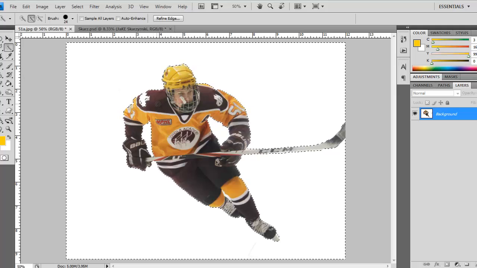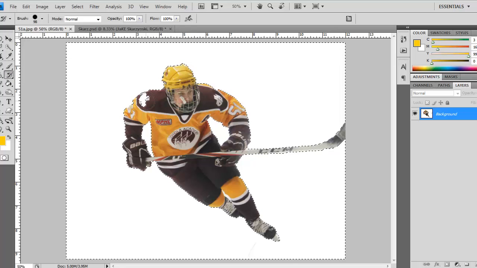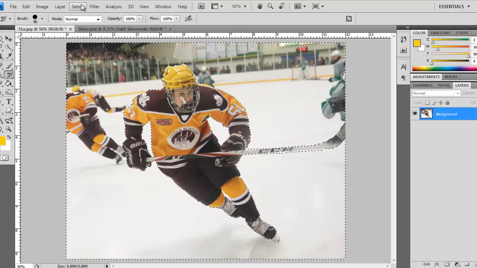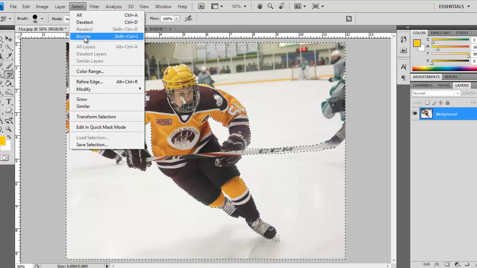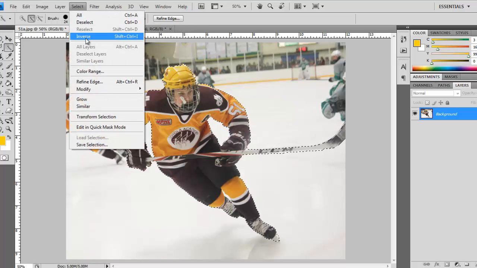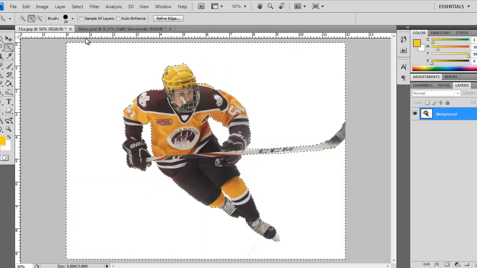I could hit Control Z to undo, or I can use what's called the history brush, which is over here underneath the paintbrush, and I can paint right over that and it brings it back. Or I could just go back to where I have my original. Remember, I'm in my inverse selection, so I might want to go back to inverse so my controls work the way I expect them to, add that back in, and then I can do the inverse again and hit delete.